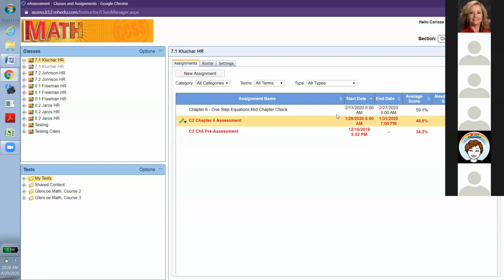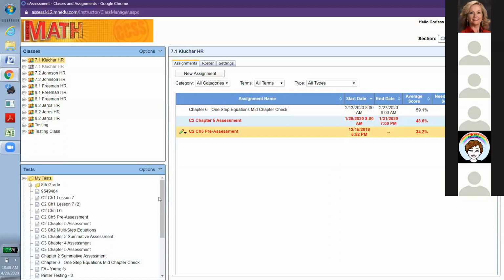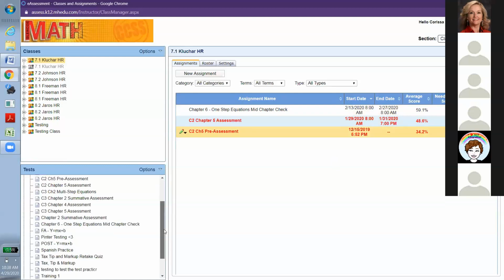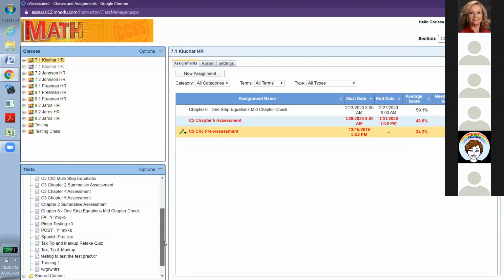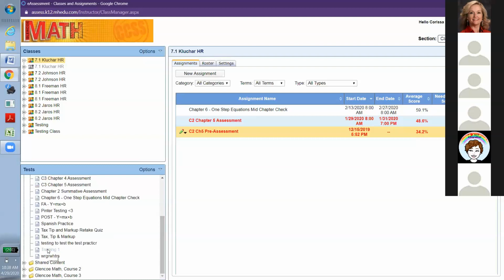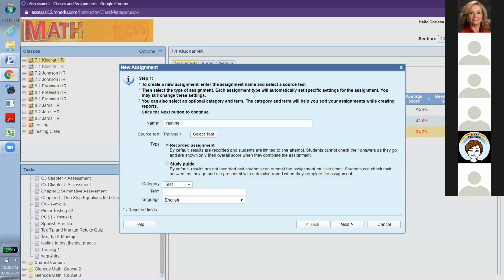As you can see, the assignments that I've done previously that I haven't removed, thank goodness, are in here. In order to add my test that I just made, which was a training test, I went down to the bottom, the tests. I opened up my test folder, and training one is right here. I just select it and drop it. And then you have to go through the steps of assigning it.